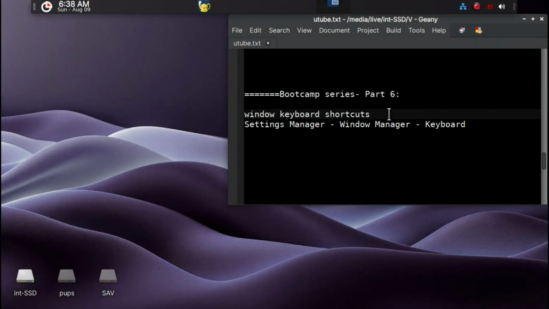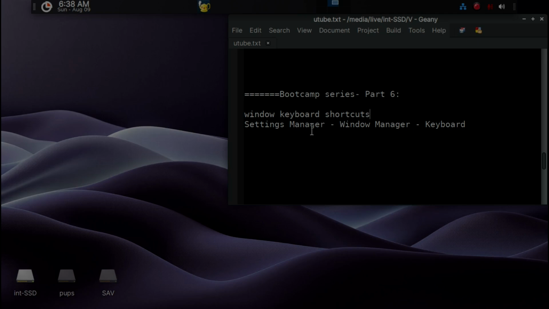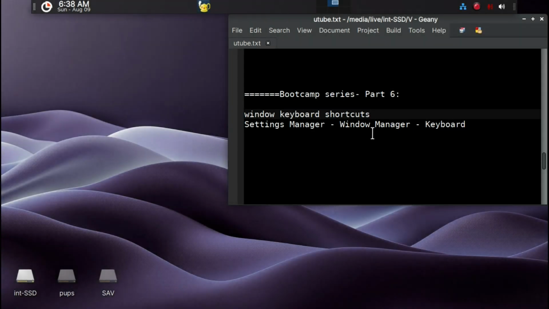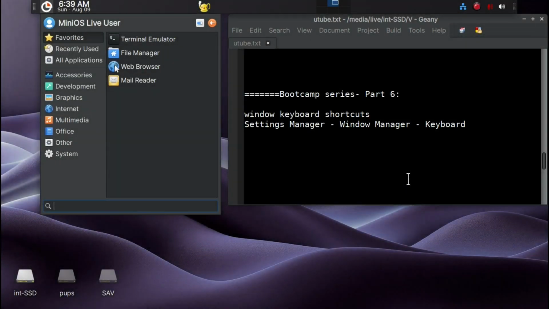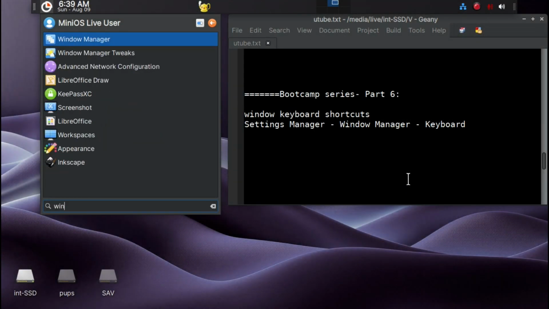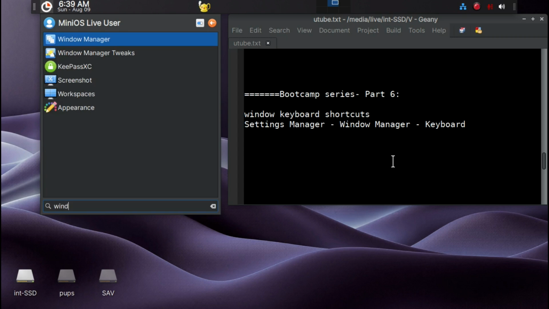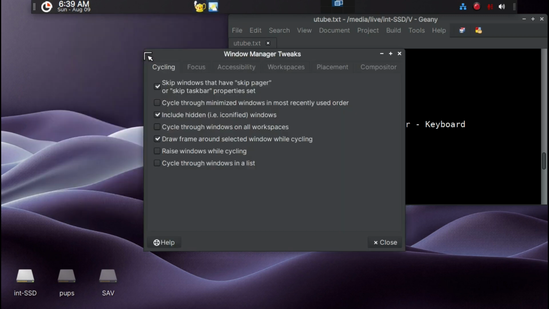Today is part 6 of the Bootcamp series, and today we're going to talk mainly about window keyboard shortcuts. So what we want to do is get into the window manager and keyboard. My shortcut is Control Spacebar, and we'll go into window. Before we get into the window manager where the keyboard is, let's go to the tweaks first.